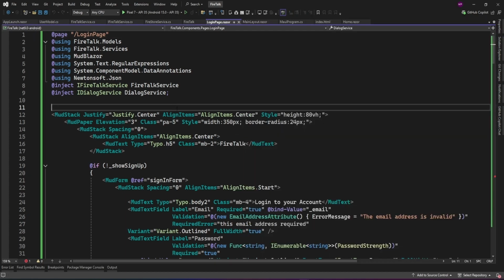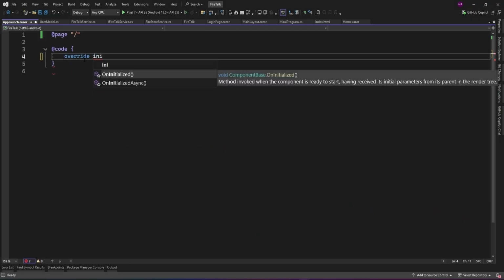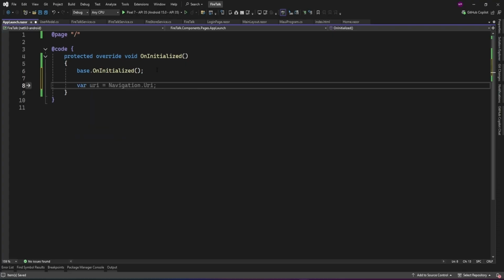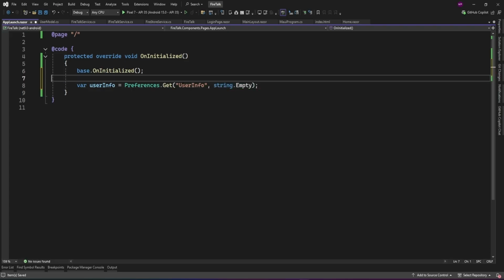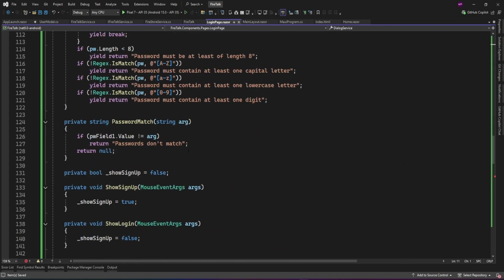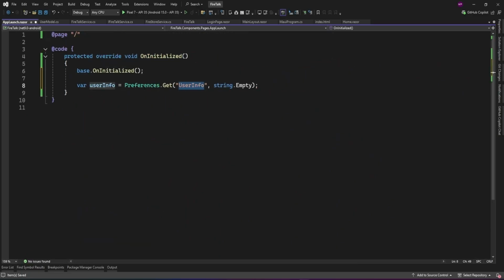Okay, now here in app launch, when this on initialize method is called, at that time I'm just going to fetch data from preferences. Okay, with that key on the login page we have set, once the login is done, with this key we are setting this value. So for fetching also I need to pass the same key.